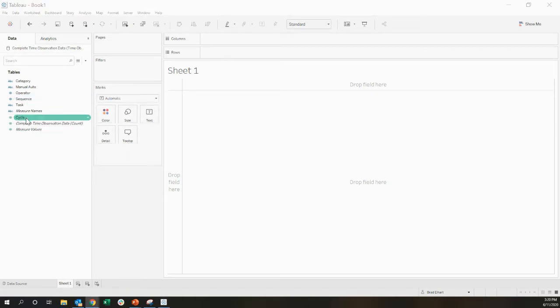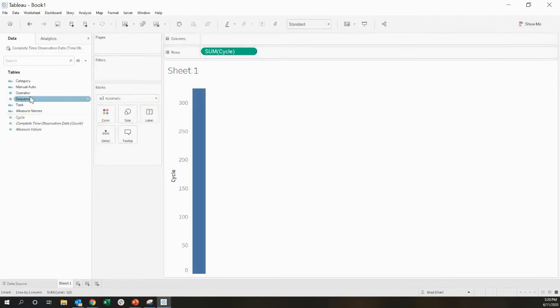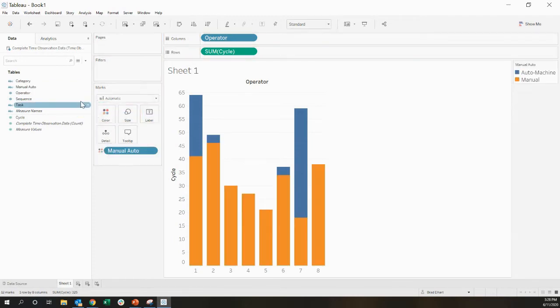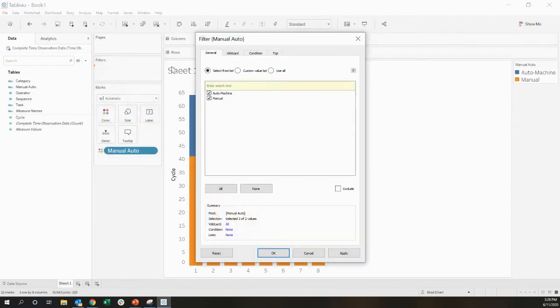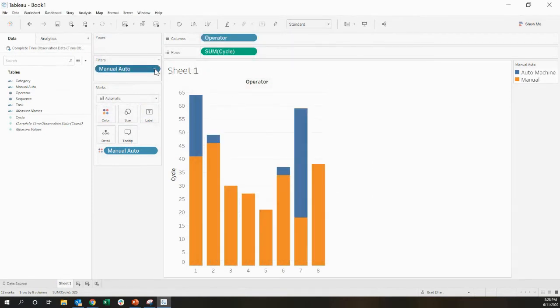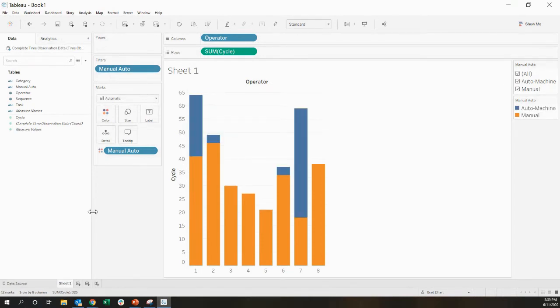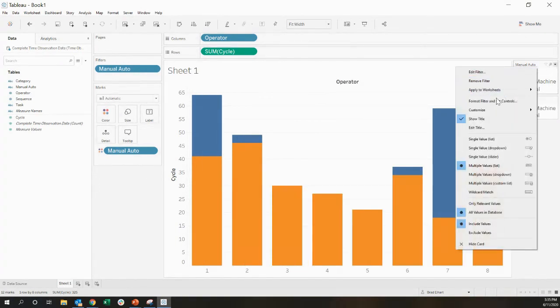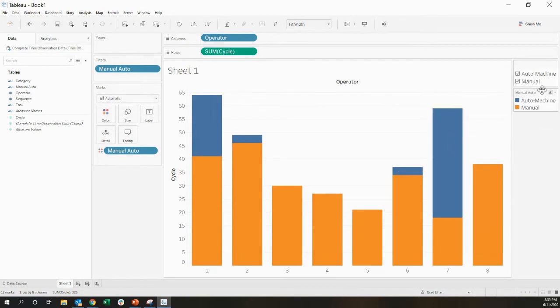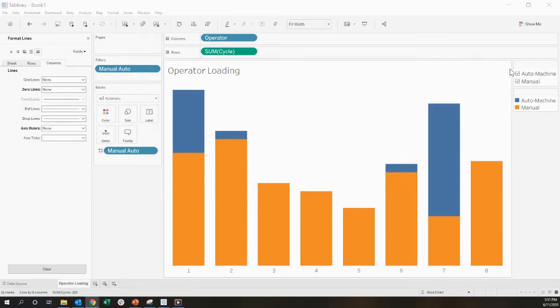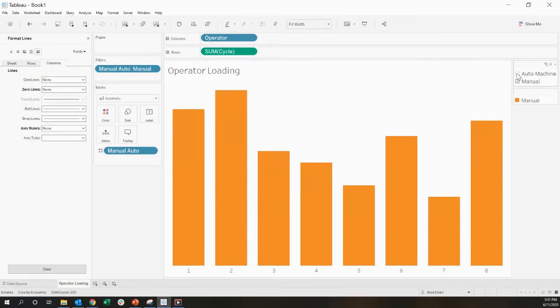To create our operator loading chart, we simply need to bring cycle into rows and operator into columns. Let's bring manual auto into the view, and let's give ourselves a filter and show the filter to give ourselves control to turn off our auto machine if we'd like. Now I'm just going to do a few things to clean this up a bit. And now we've built our operator loading chart.